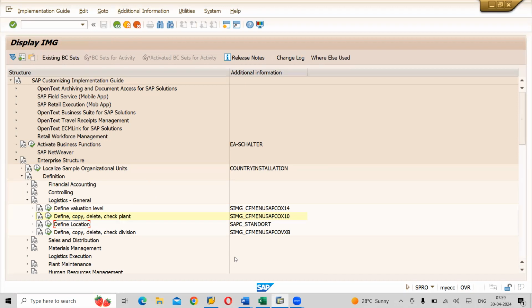Path: define location. Again, this is not a storage location. It's a physical location of a plant. Why do we need to create it? At the time of integration with PP and asset accounting, only for those two modules. It is useful to find out where the exact location is. Path is the same as above till Logistics General.